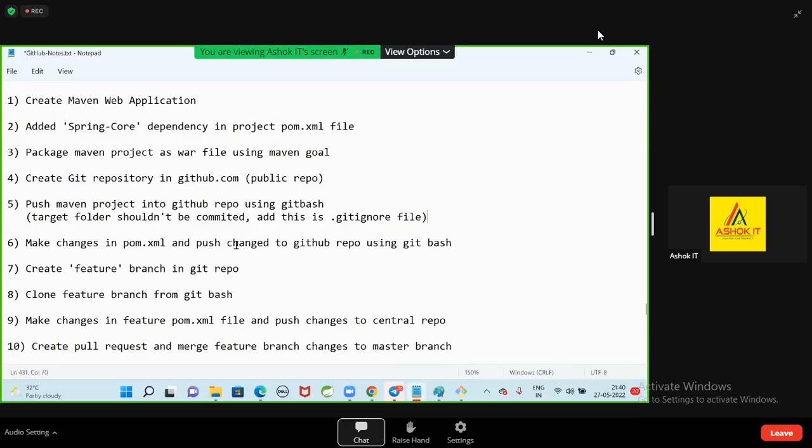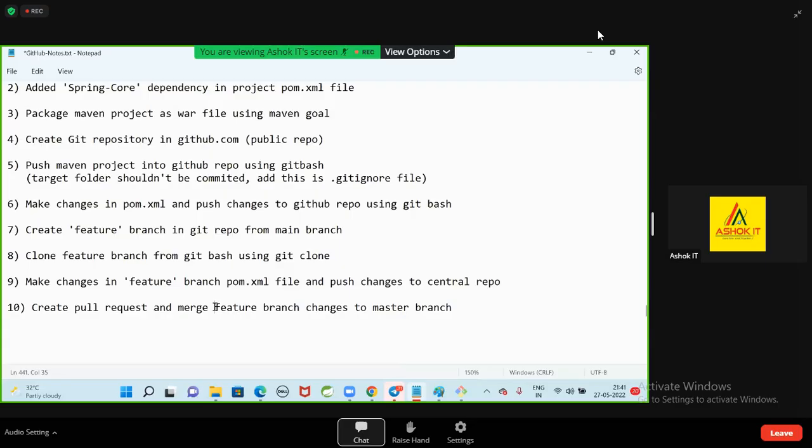Make changes in pom.xml and push the changes to the Git repo using Git Bash. Create a feature branch in the Git repo from the main branch. Clone the feature branch from Git Bash using git clone. You know how to clone a particular branch. Make changes in the feature branch pom.xml file and push the changes to the central repo. Create a pull request and merge the feature branch changes to the main branch.